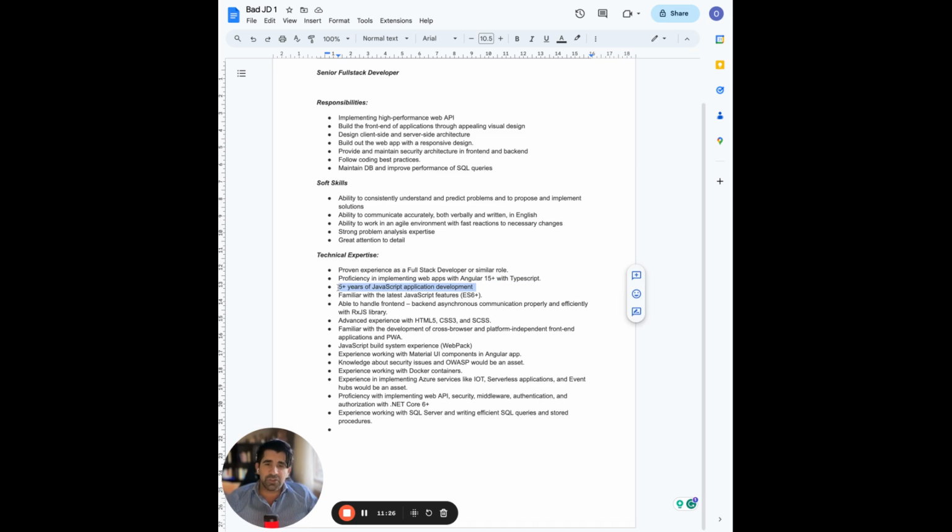5+ years of JavaScript application development. So if you have proficiency, you don't need this. Plus, what does 5 years mean? When I started the second version of my career, I was a .NET developer. I learned Python and Golang, and I got proficient within 3 months.